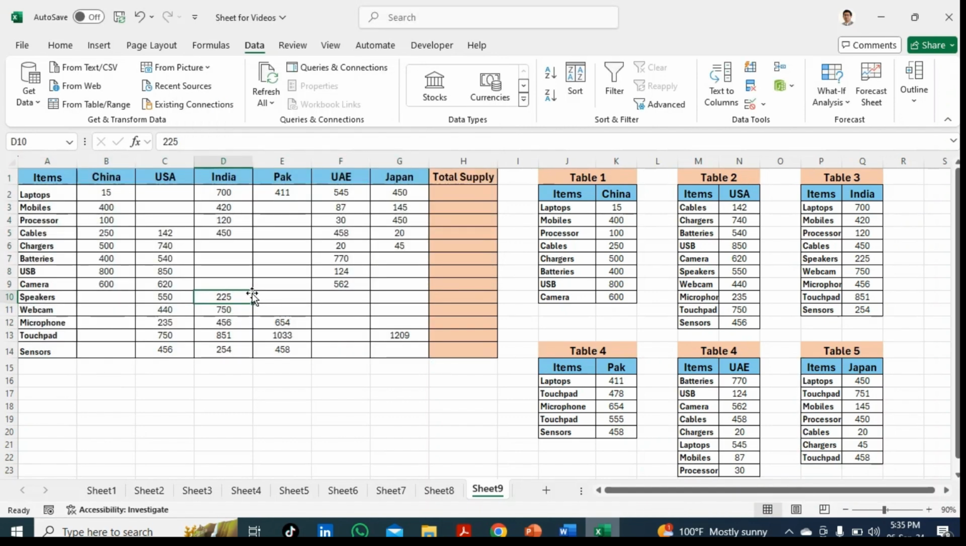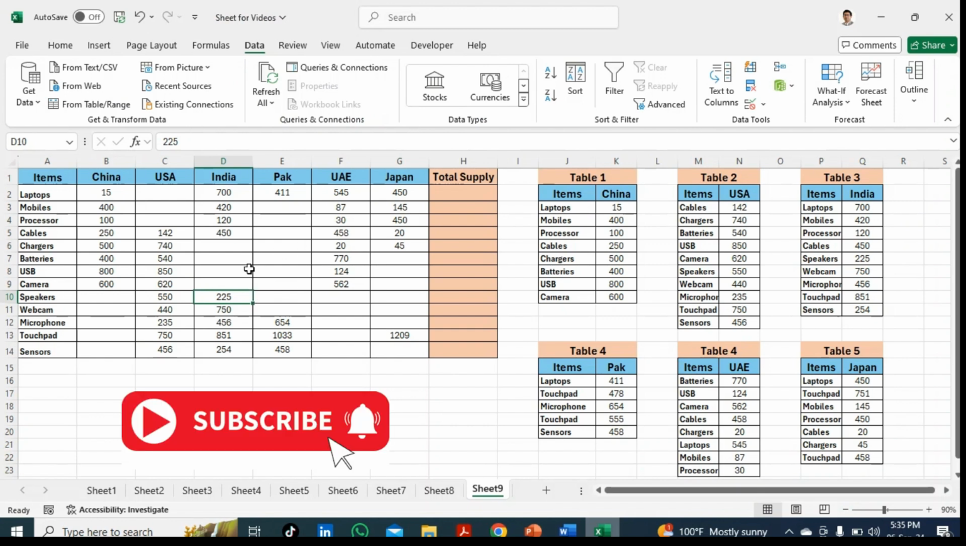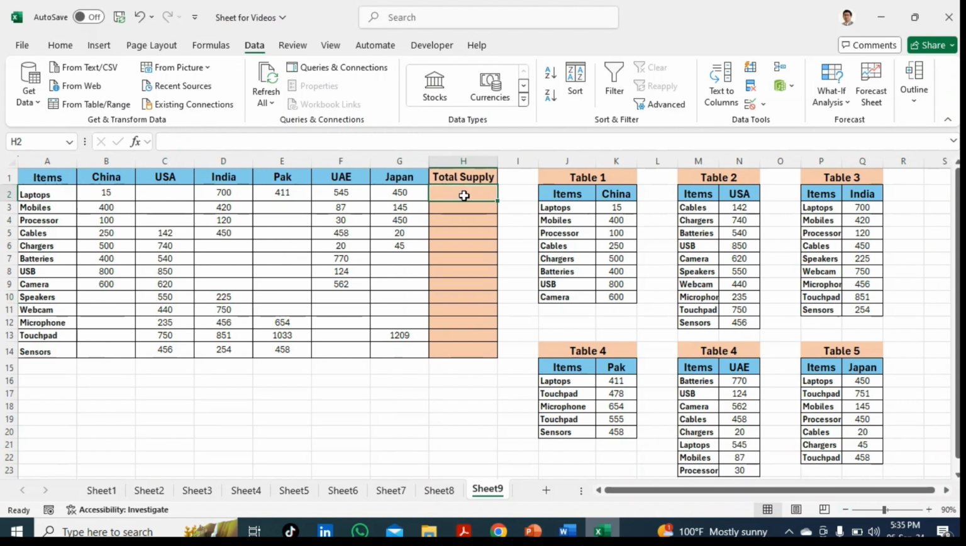You can see my data is imported from different tables into one table. It's just a consolidated table. Here, if you want, you can sum up all the data from different countries into one. Here we can simply use a sum formula, or another shortcut you can use. So you can get how much total supply you have from different countries. It's so easy: you have multiple tables, and you can consolidate them into one table.